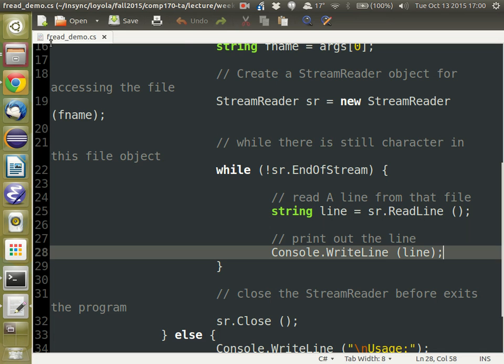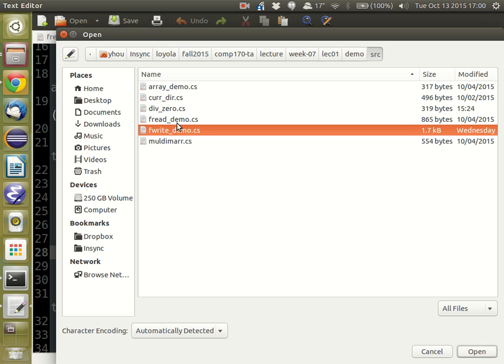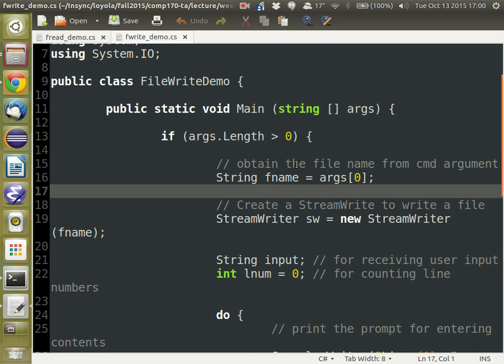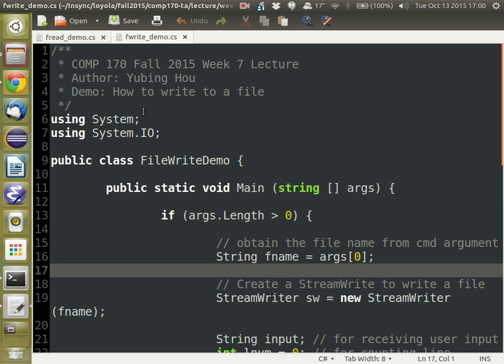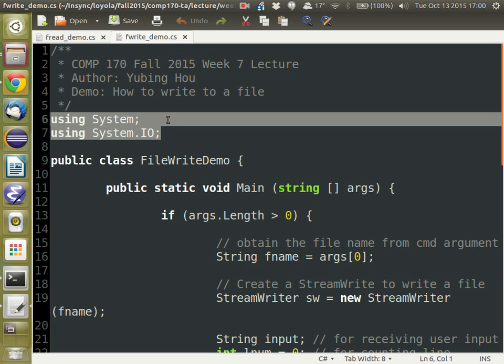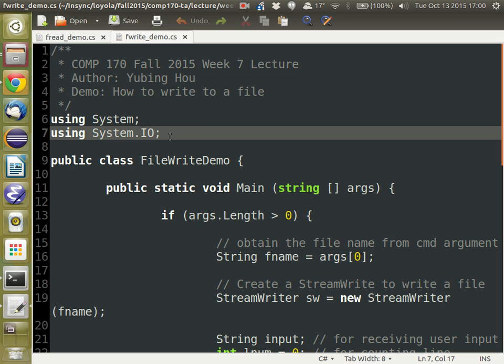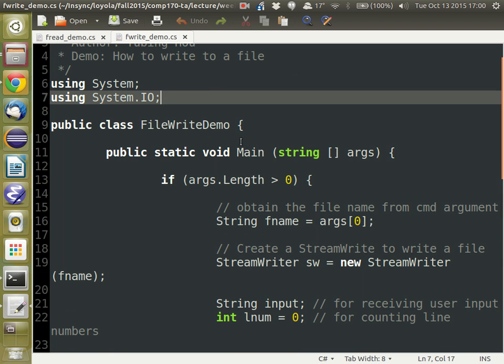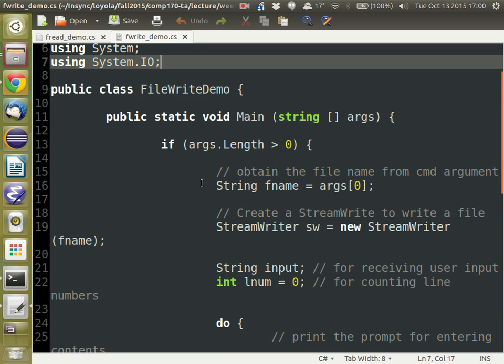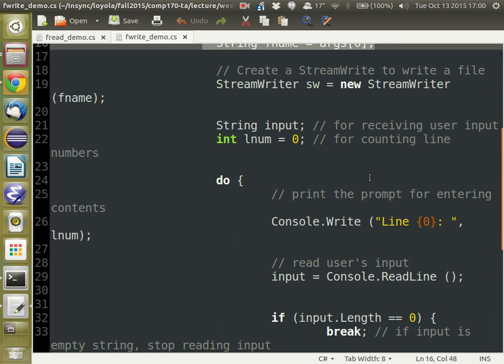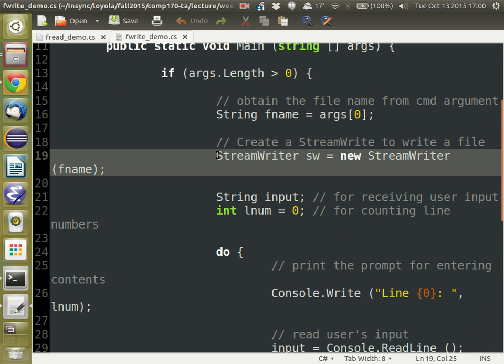How does the program look like? Like this. So we start our program by importing the necessary libraries. In this case, we have System and System.IO. So yes, if you want to create a StreamWriter object, you need System.IO. And then I get the file name from the command line argument. You don't know how to do that. Then I create a StreamWriter object, sw, and use this file name that I got from the command line.